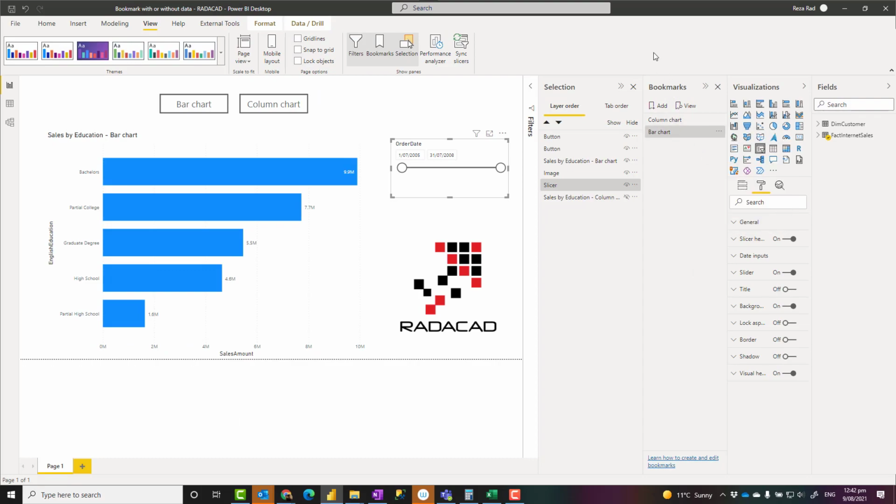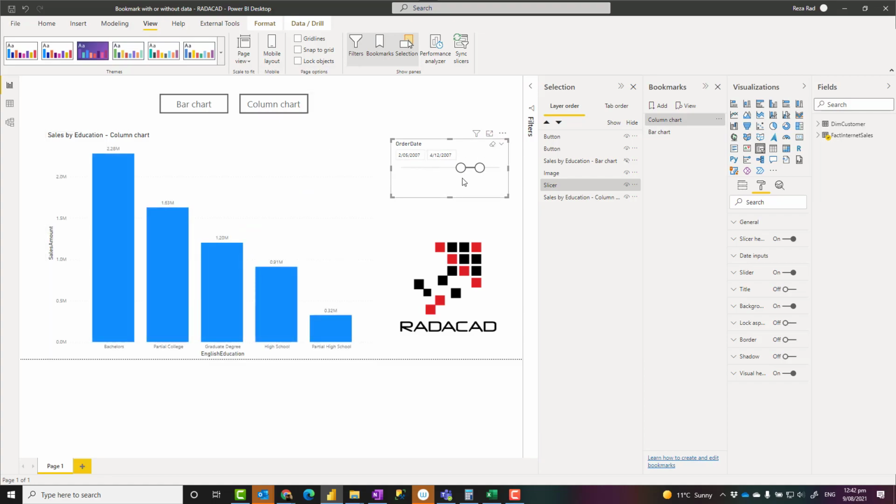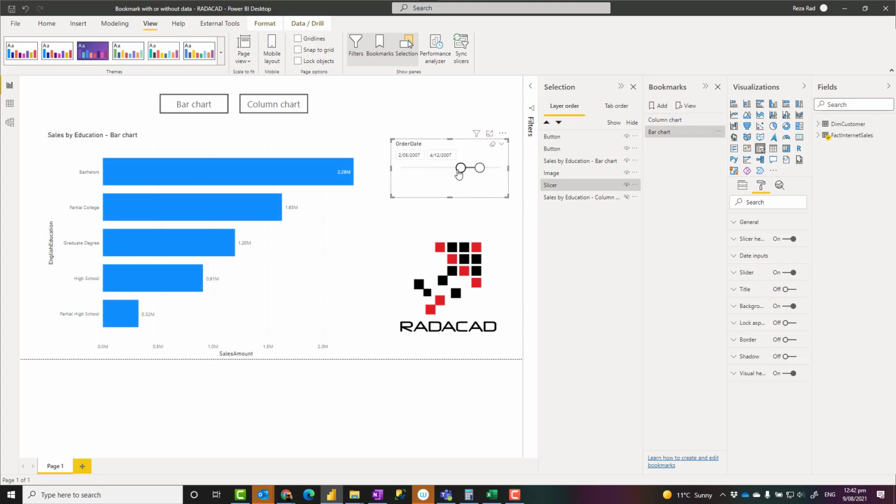So when it is without data, that means no matter what the selection of a slicer is in the page, bookmark would work. So if I go and select a slicer like this range and then go to column chart, whatever that is selected is still there because my bookmark didn't save the current status of the values in the slicer. And same for this one. I can change these and nothing actually impacts this.